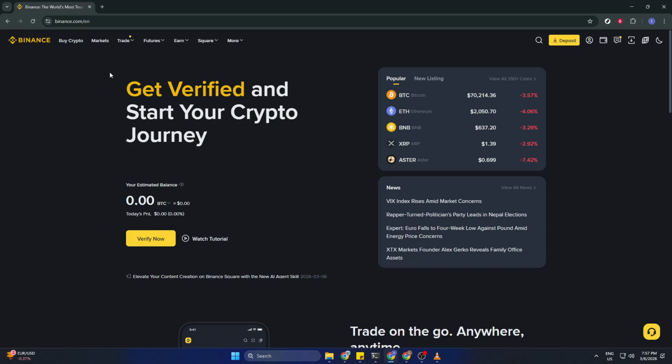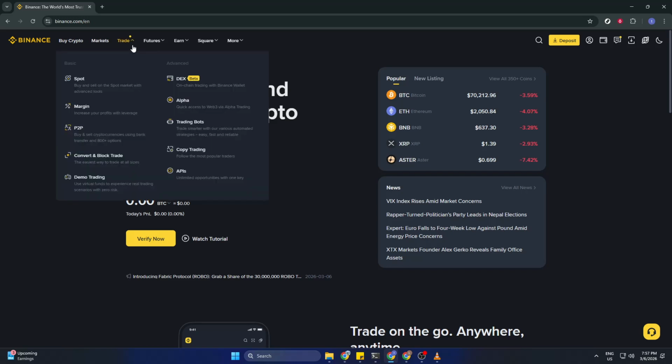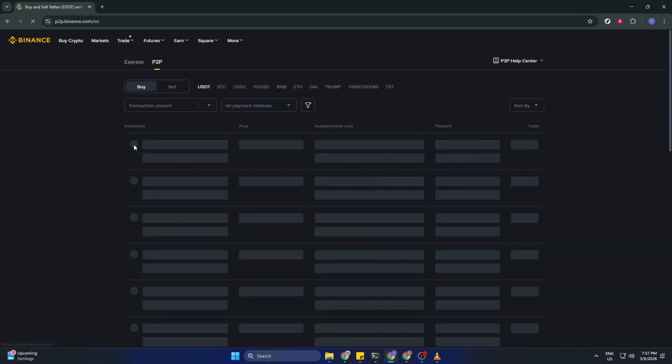Once you're on the Binance homepage, sign in if you have an account, or just follow along without logging in to see the layout. At the top navigation, locate the Trade menu. On desktop, hover to open it. On mobile, tap to expand. From that list, choose P2P.